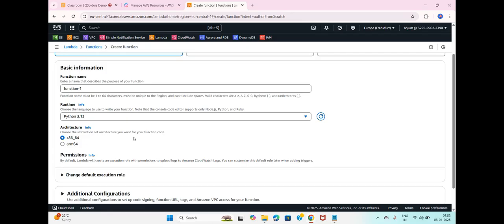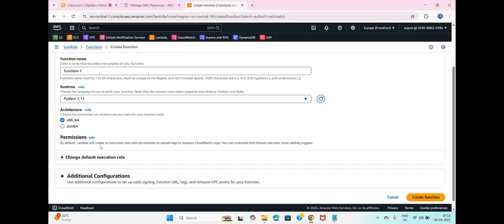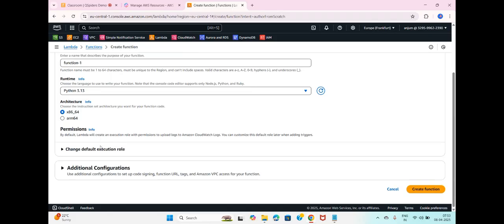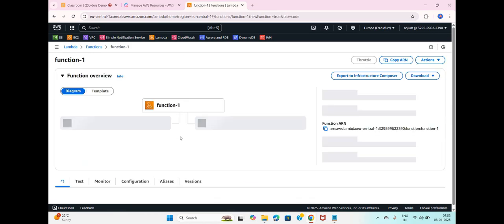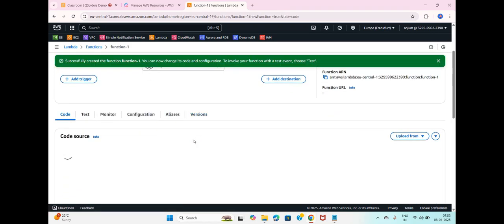Okay, so select that programming language and this architecture. Architecture is nothing but just a kind of instructions for our code to run. So how much capacity should our code run with? So just giving that in instructions or a place to run. So now create function. You have selected author from scratch, the function name and the programming language, and you have created the function.